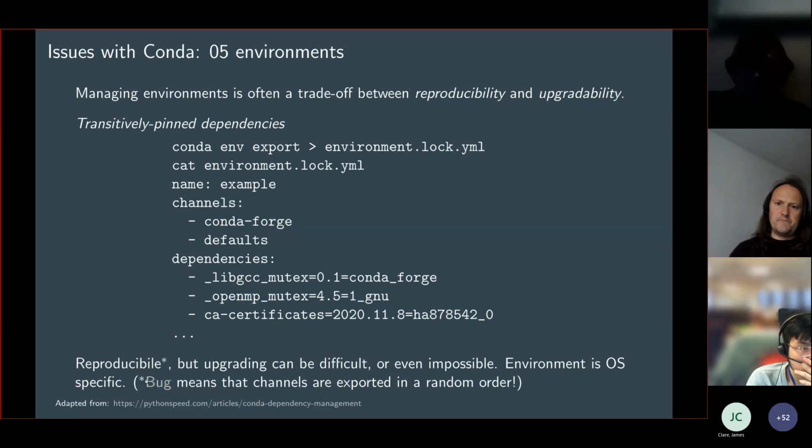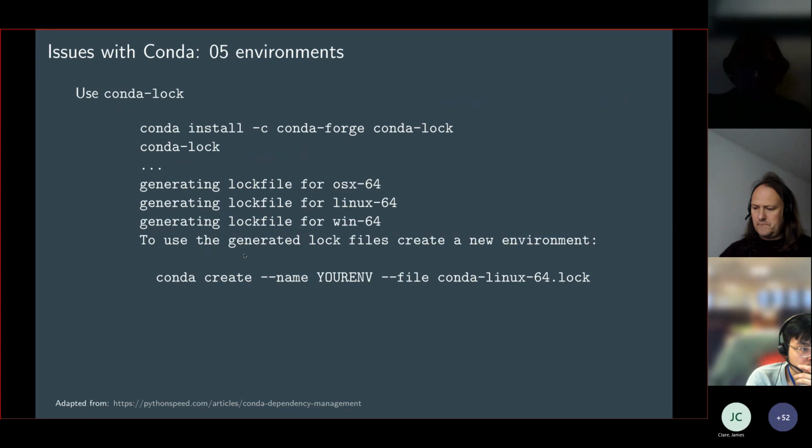And also there's been a long-standing bug in Conda, which means that when you do this export, the channels that are listed here are in a random order, which could affect the reproducibility. So there's a way around this as well. There's a tool called Conda Lock, which can create a lock file that has the channels in the right order, and it also generates one for different operating systems. So you could be working on Linux, for example, but create a frozen environment that works across multiple operating systems that you could share with people.